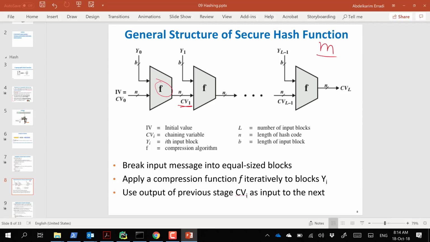hash value. Remember, each algorithm, at the end of the day, produces a hash value of fixed size. Let's say for SHA-1, I think 160 bits. For SHA-2, there are multiple sizes. The most common is 256. So at the end, each block you pass through this compression function. It squeezes it into the size of the hash value. Then the output is fed to the next compression function.